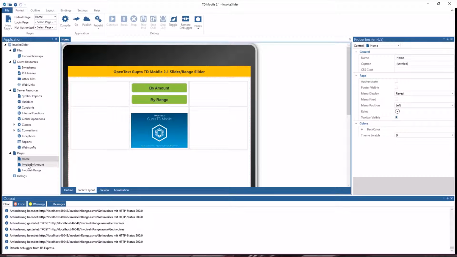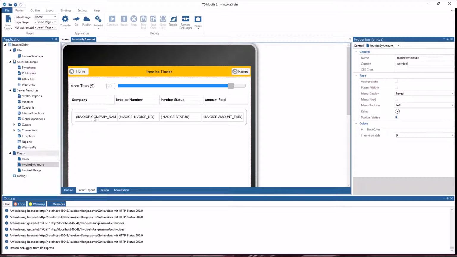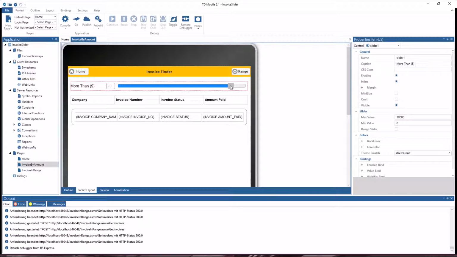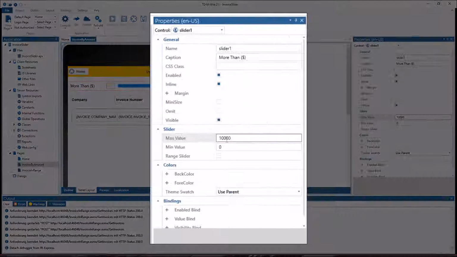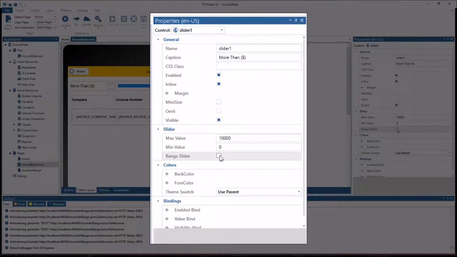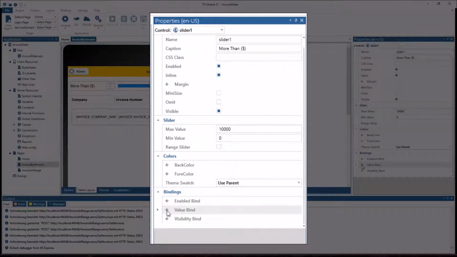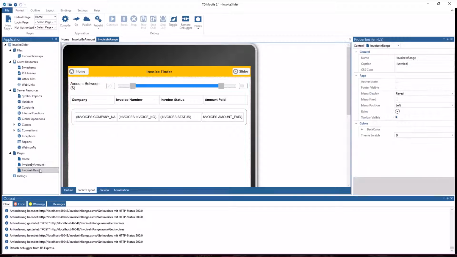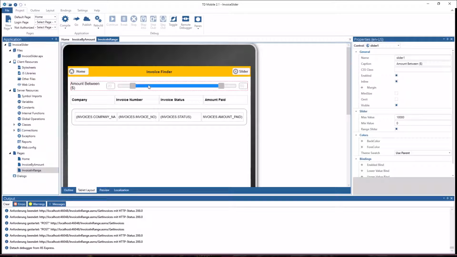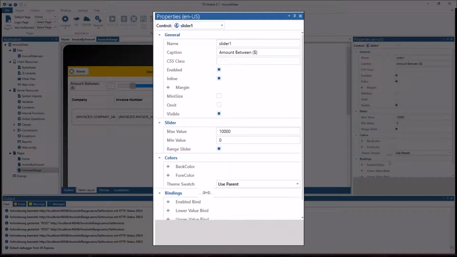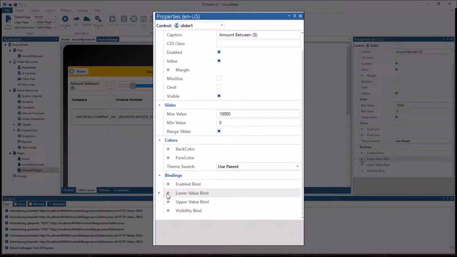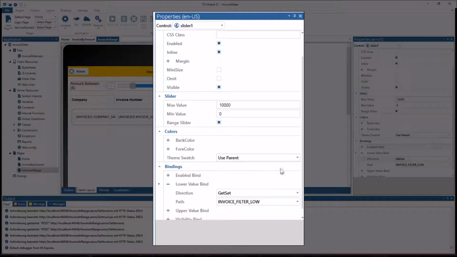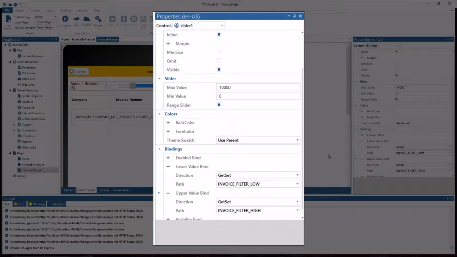If I go to the invoice by amount screen, you see the slider control is defined here, and there's a maximum value and a minimum value. Range slider is not enabled, and you have a single value bind that will then contain the user selected value. If you change to the other screen, there you see the range slider, which has a minimum and maximum value as well, but it has a lower value bind and an upper value bind that enable you to retrieve the minimum and the maximum value that the user has entered via touch input.